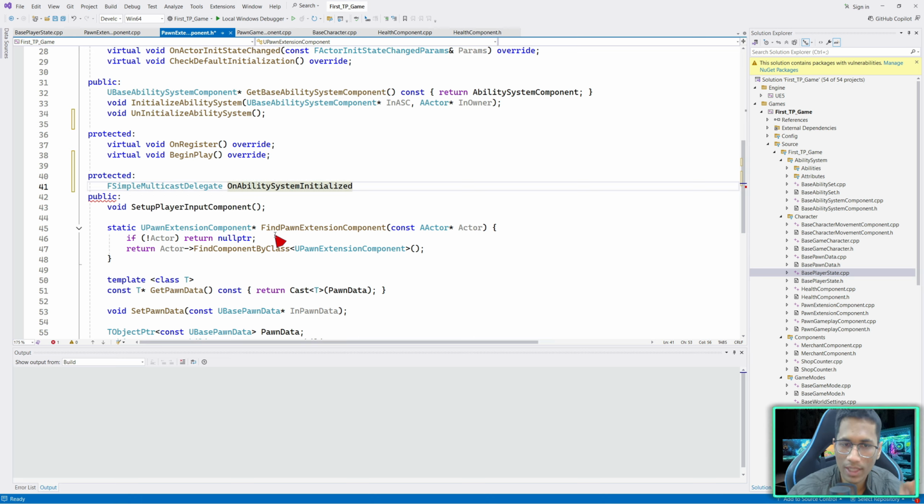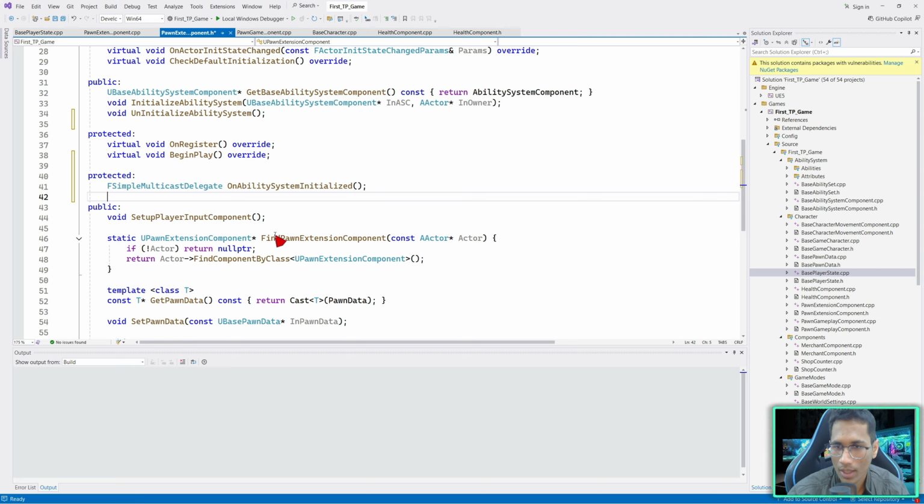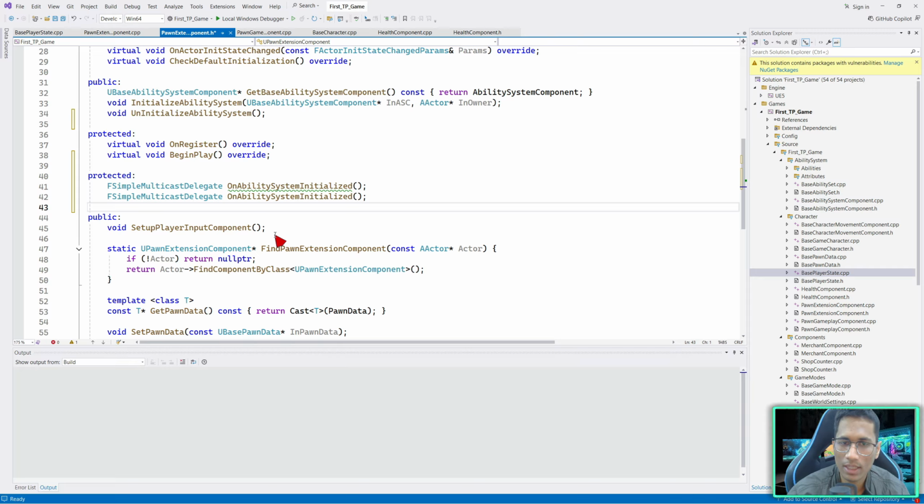Remember, first you will set the owner, that will be done by the player state, and then the pawn extension will set the avatar. And these are the only two things that have to happen. And let's create another event dispatcher that is responsible for telling that the ability system is uninitialized. That means the character is dead, destroyed, or a new pawn has appeared. Then you will bind to that health component. Okay, that's a very crucial thing.